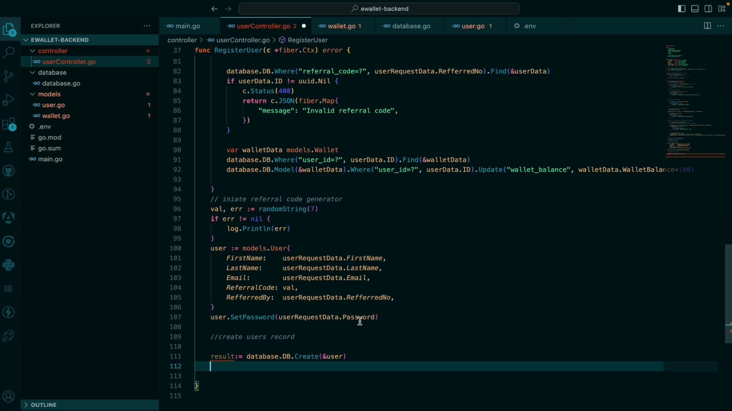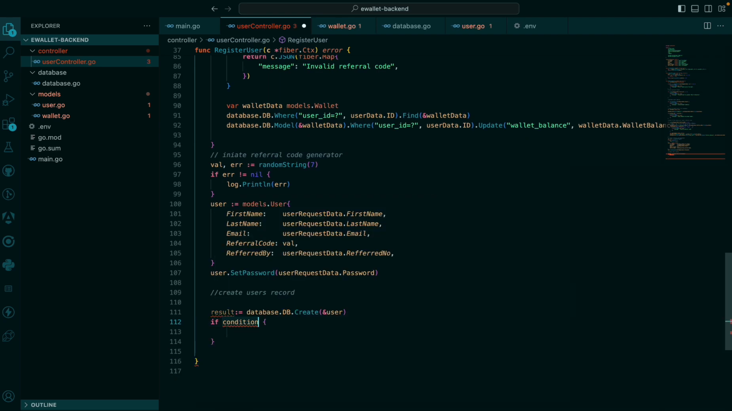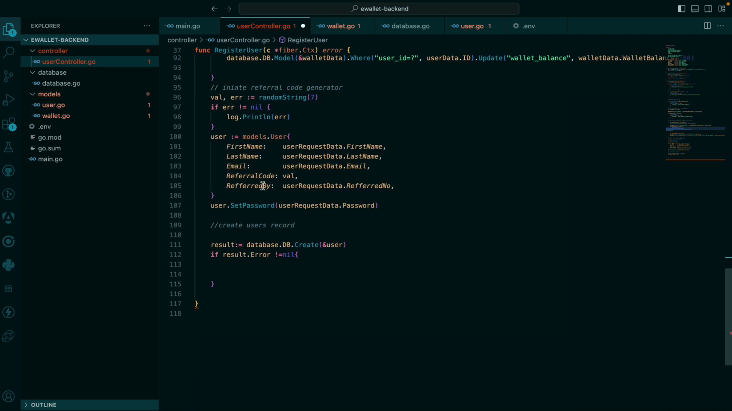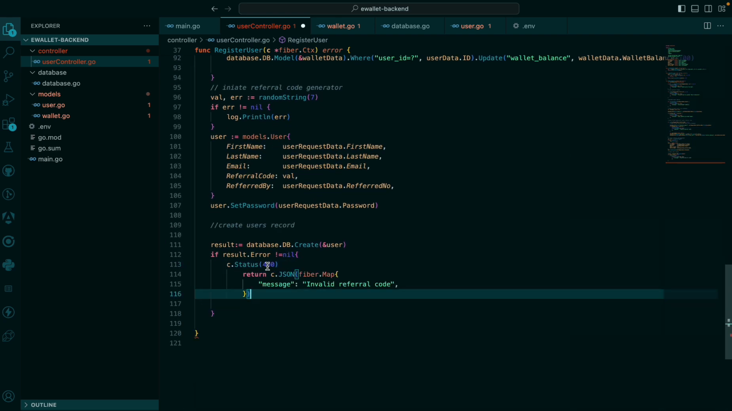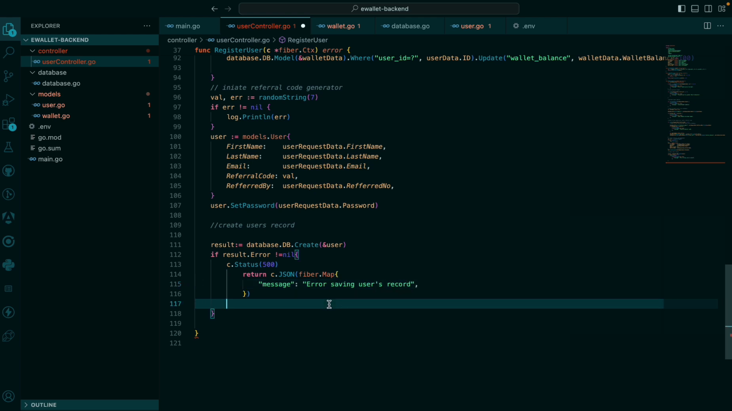So let's now check in case there is an issue trying to create this record. We're going to say if results dot error is not equals to none. So what do we need to do? We need to return a response. This time around it's going to be an internal server error. So we just need to change this to 500. Let's say error saving users record.